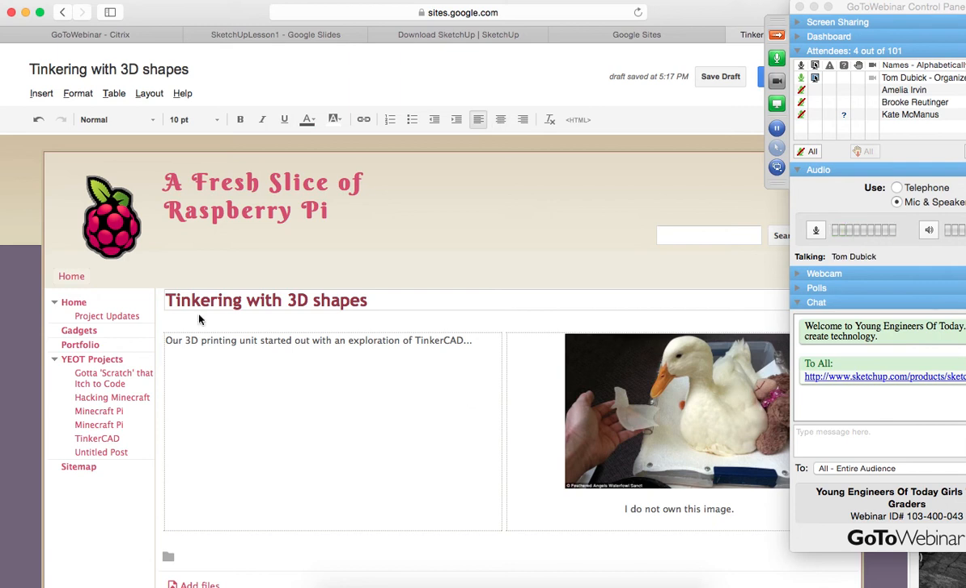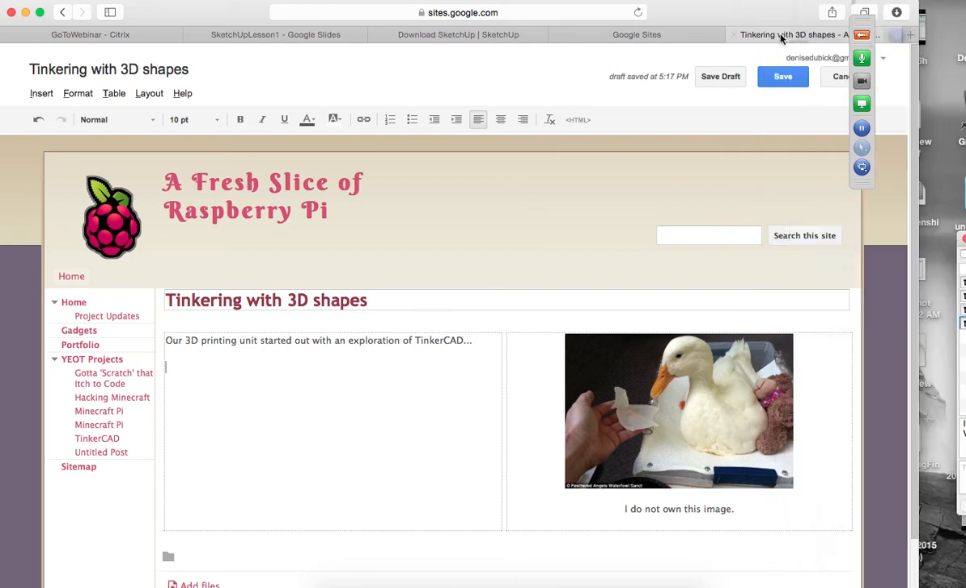So a 3D printing unit started with an exploration of Tinkercad, and again in your Google site you want to talk about how the experience was for you. I learned a lot about, I am interested in, I found this part, I got frustrated when, I really enjoyed.